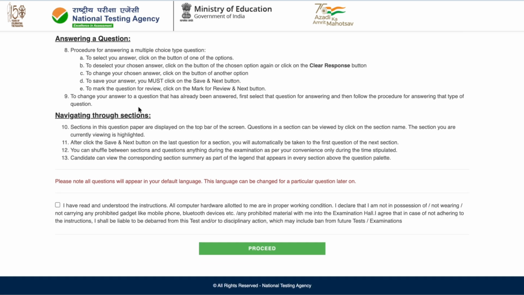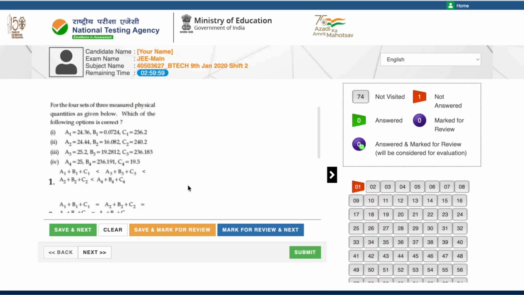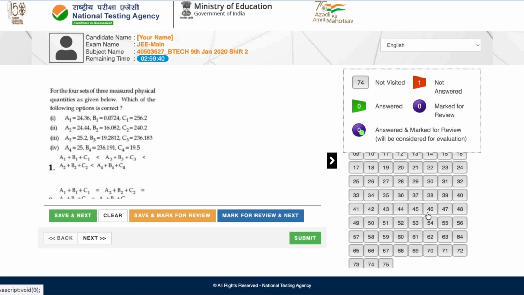And so let's start the test. So we have to accept it and then proceed. So yeah, this is how it will show. The red one means you have not answered yet, and there are a total of 75 questions, as these were due to a previous schedule. So let's say 74 are not visited, like we have not visited, and you can hover over any of the questions and attempt any.